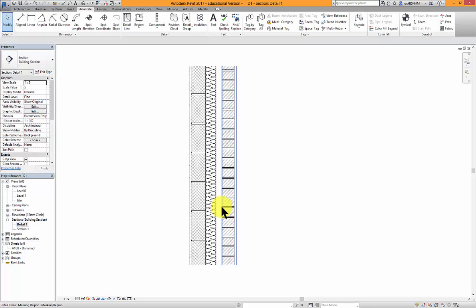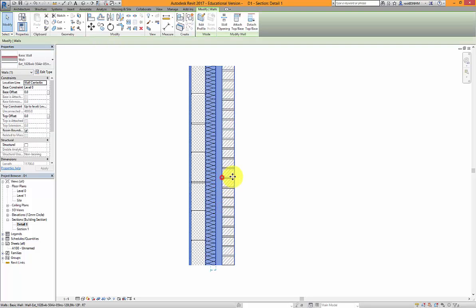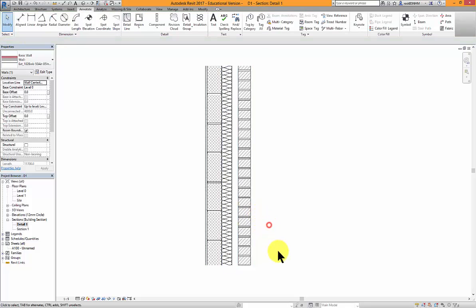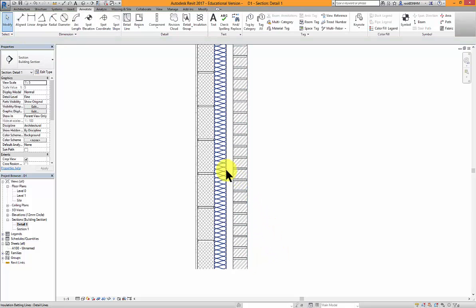So tab key, the wall selected, move it. Yes, everything works well now.